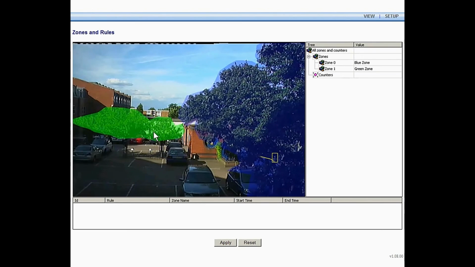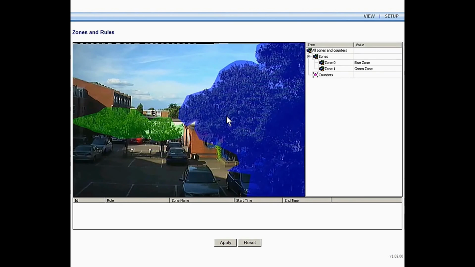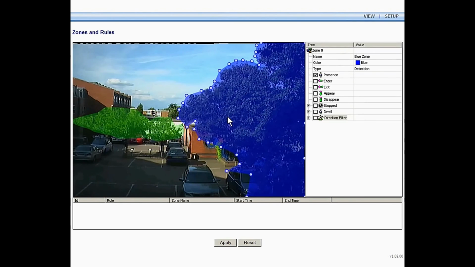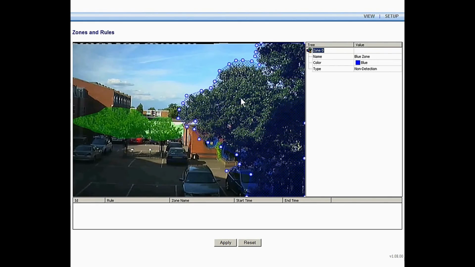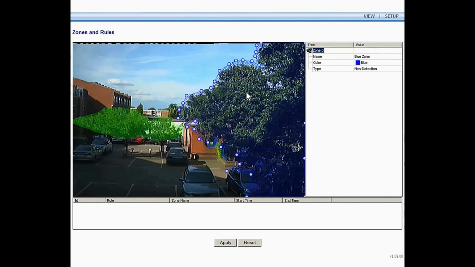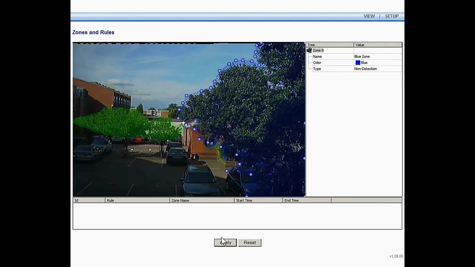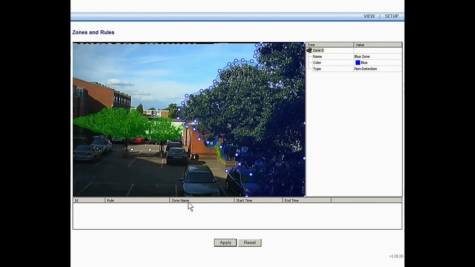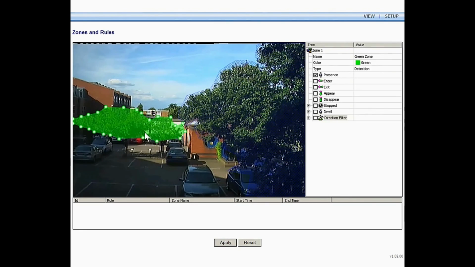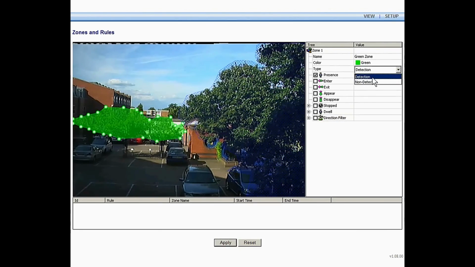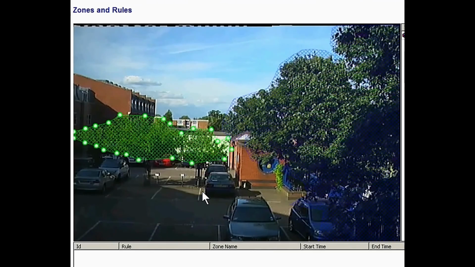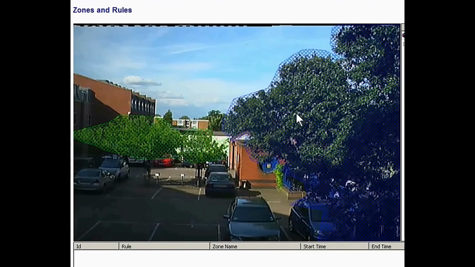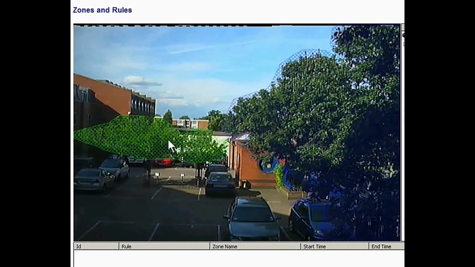Here are two detection zones already set up on the screen and ready to be masked. By clicking on the blue zone and selecting None Detection, you get a cross-hatched looking pattern. After clicking Apply, nothing will be tracked in that area. Let's do the same with the green zone and click Apply. Although the trees have not moved much, it is always a good idea to mask out areas that you don't want the object tracker to track.